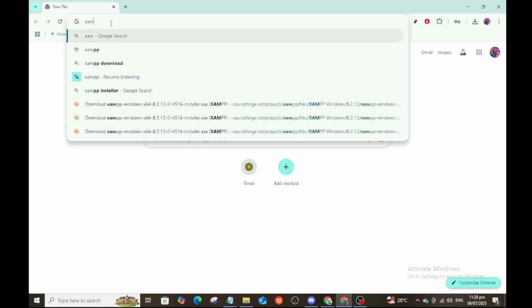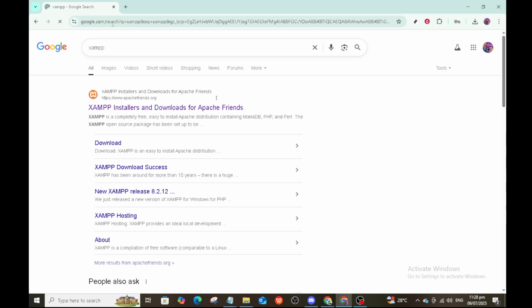XAMPP is a lightweight, easy to install package that makes hosting a local web server on Windows 10 simple and efficient. Now let's get started with the installation process.